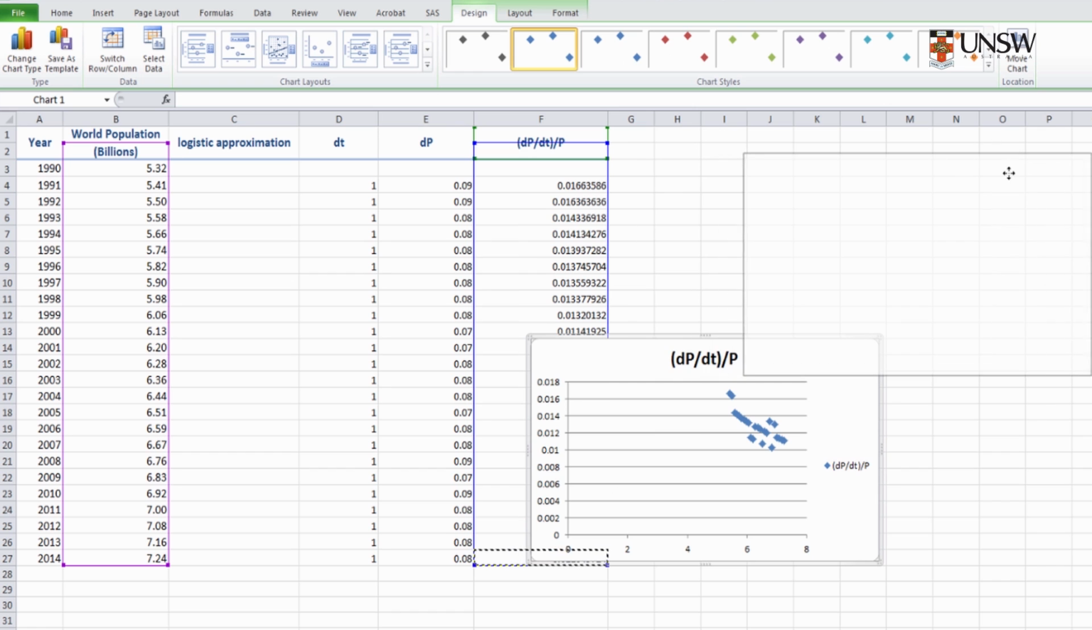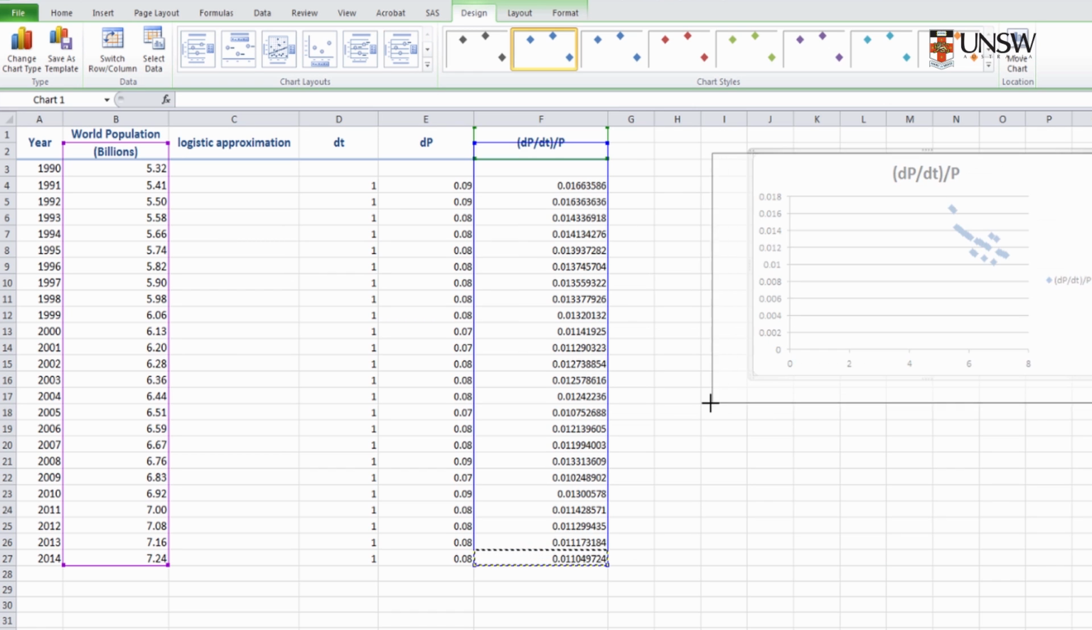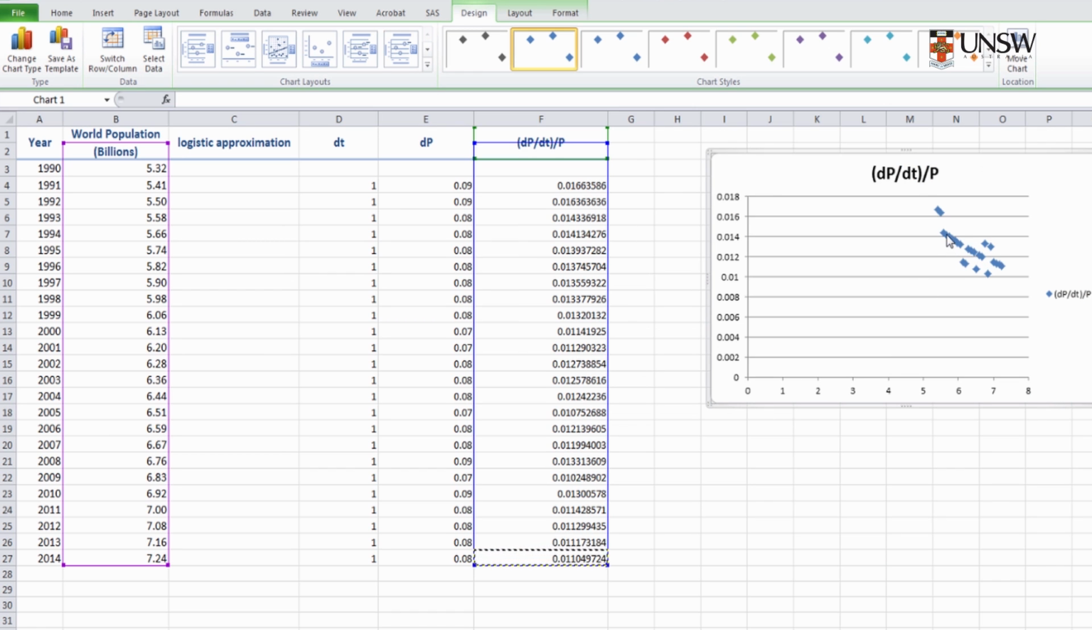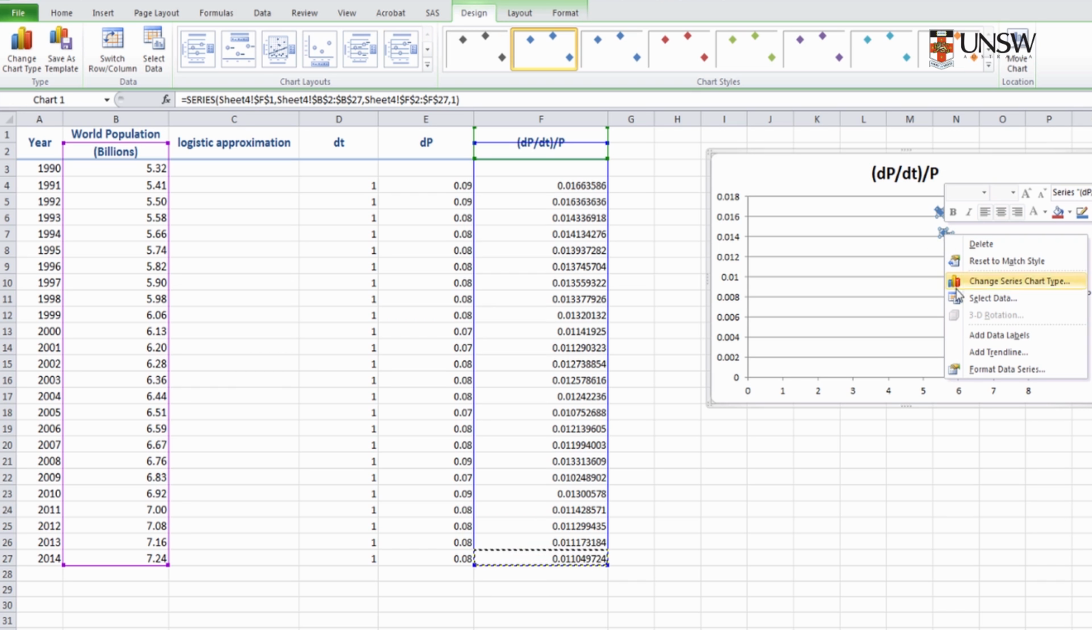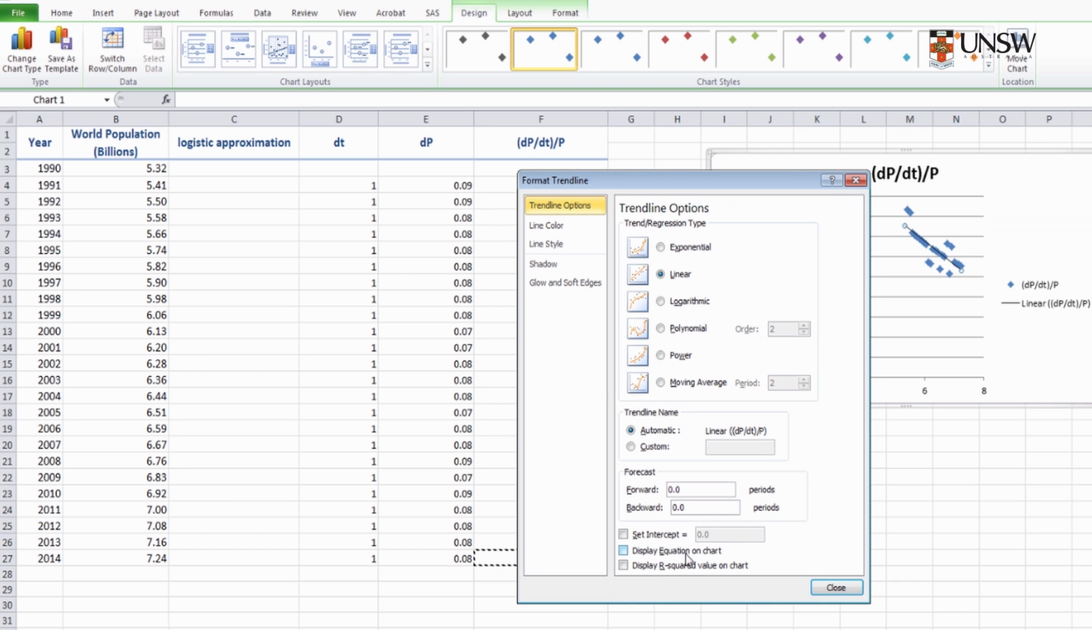And I'll put that up there, and I'll make it a little bit bigger. Good. So I've got all these lovely dots forming in some kind of negative gradient straight line. I'd really like to be able to say what this line is, and fortunately there's a way you can do that with Excel. If you right click on one of the data points, you can add a trend line, and you can even get it to display the equation of the trend line, which is fantastic. It's exactly what we want.